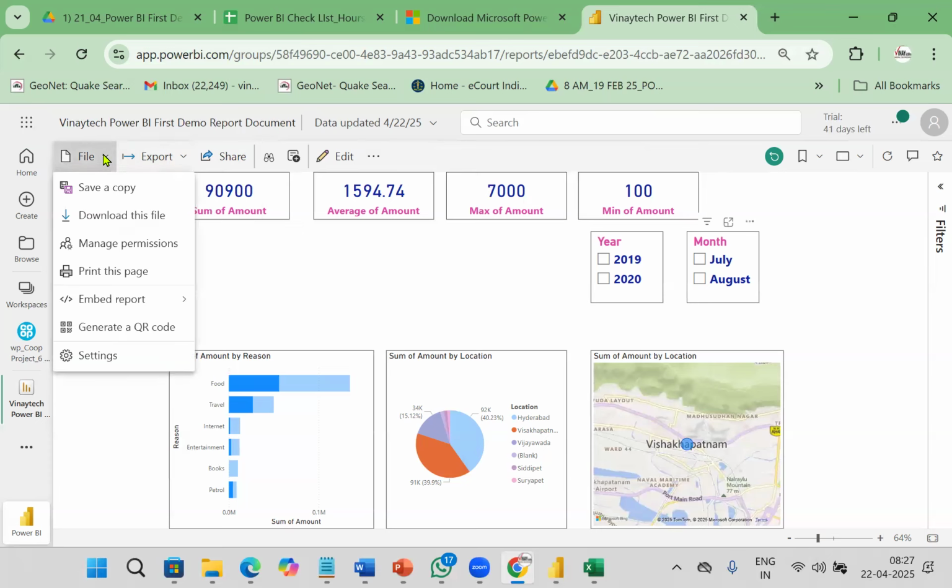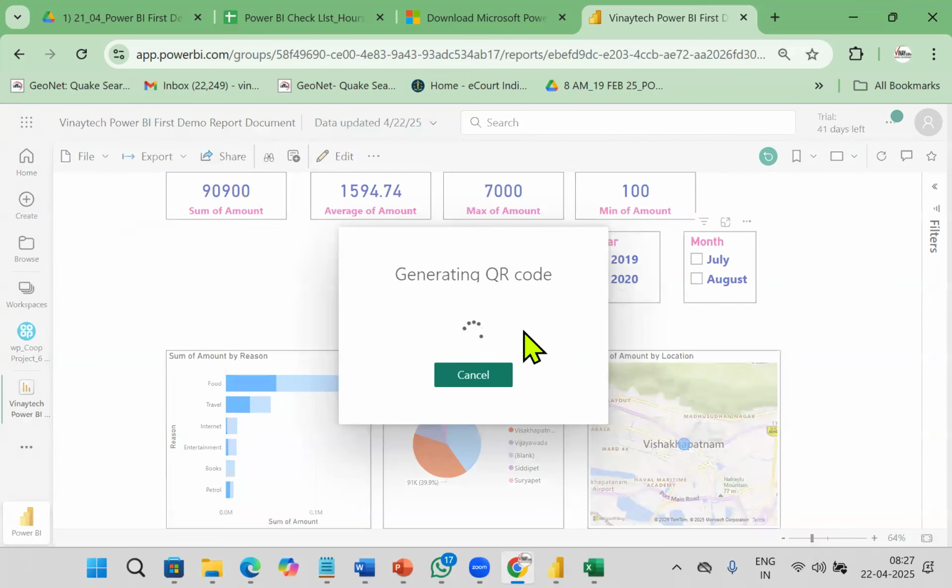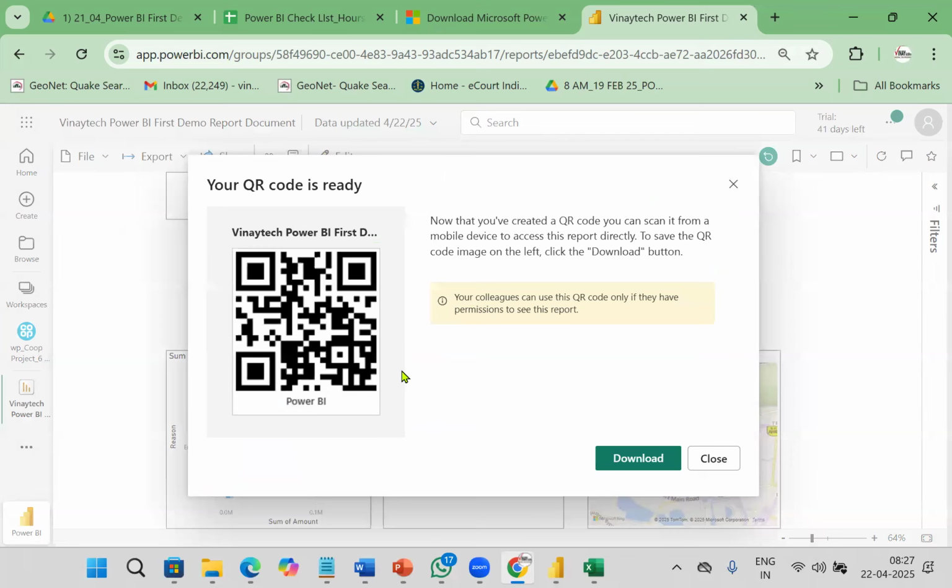Razu has a mobile app. He wants to download it. Sorry, he wants to scan and see. Generate a QR code. So you generate a QR code and share it with him so that he can scan and see.